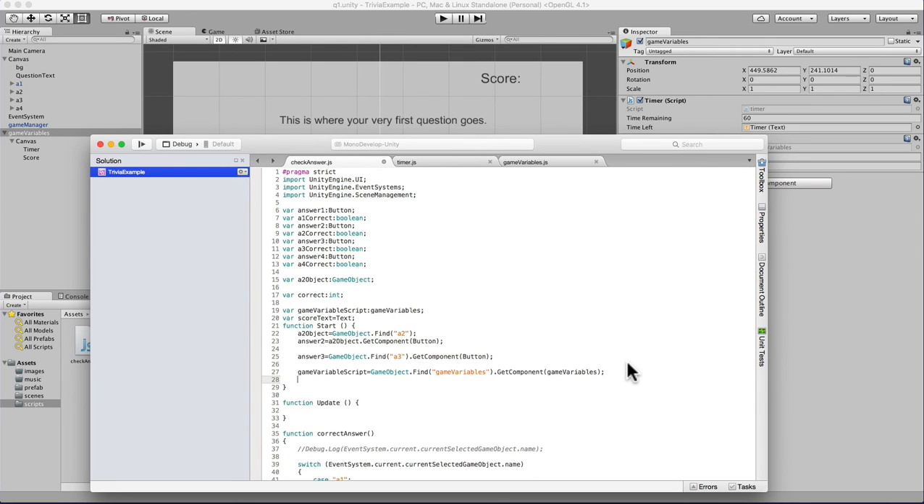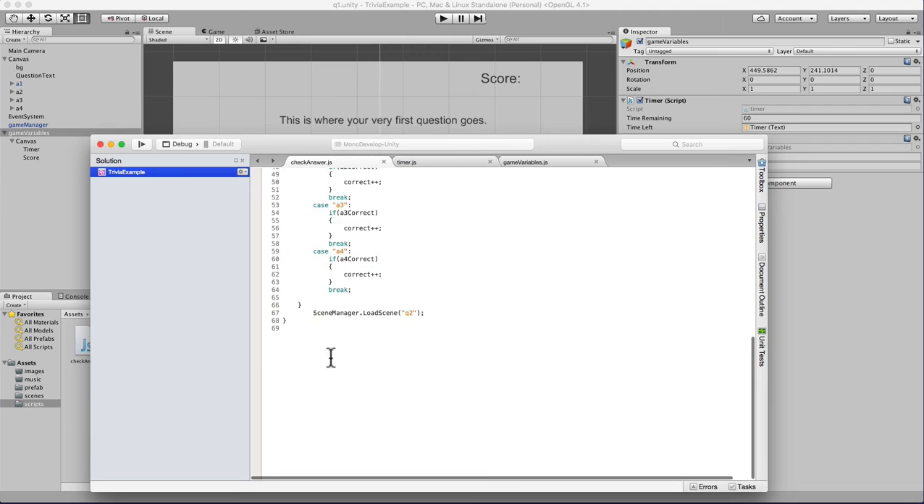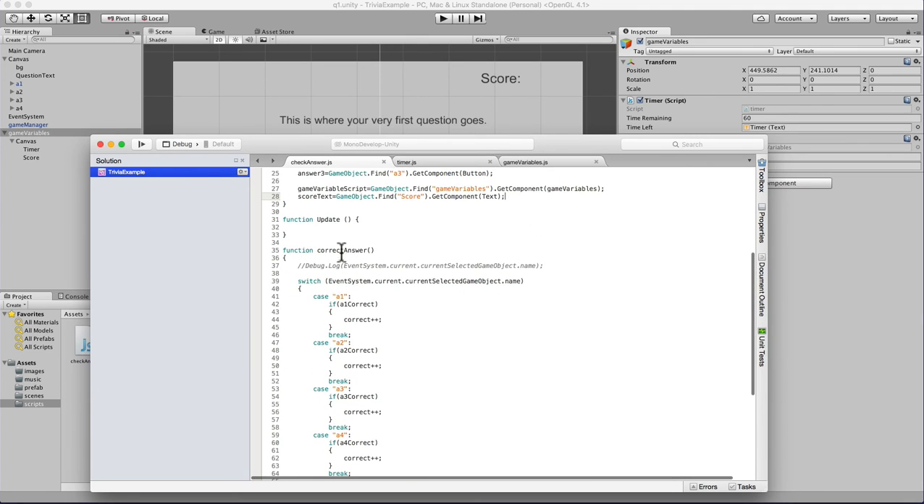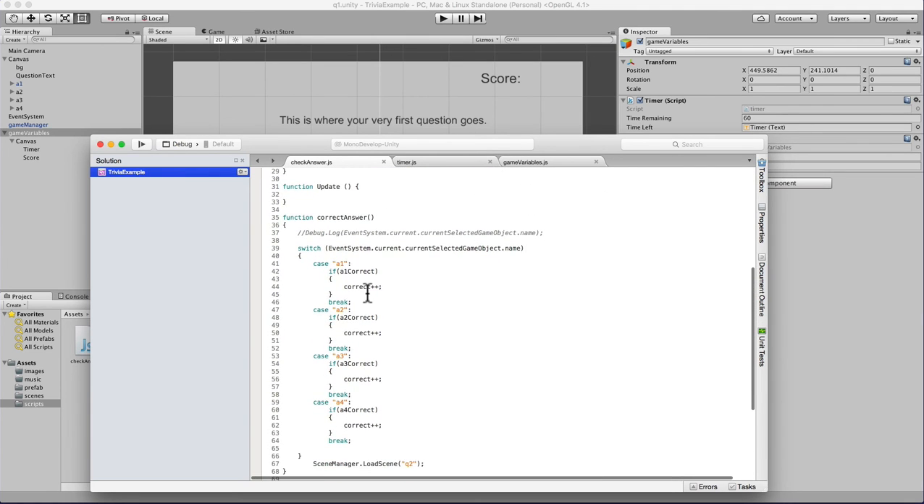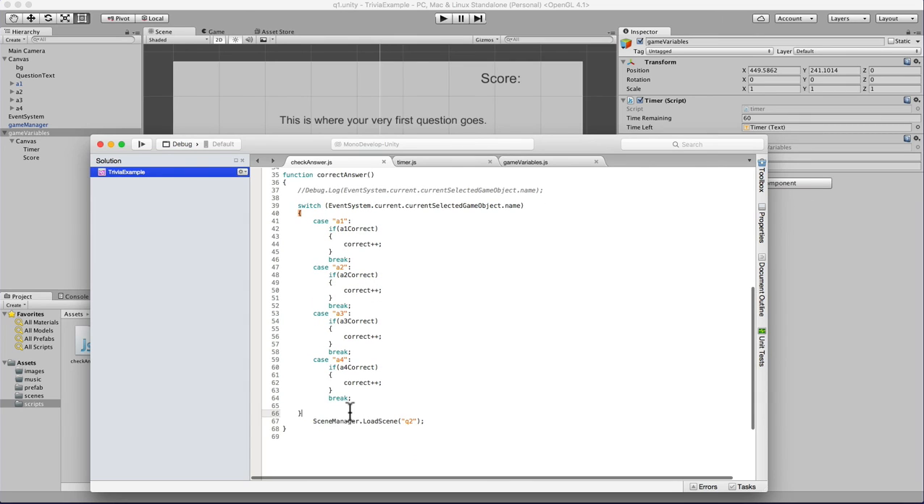Okay. So now the next piece is that we're going to assign our text. So we're going to say score text equals game object dot find, and it's called score, dot get component, and we're going to get the text. Okay, so now we have the text and the game variable script. So now in here we're just saying, hey, add 1 if you're right. If not, just go to the next level. Okay, so we need to do a couple things here.